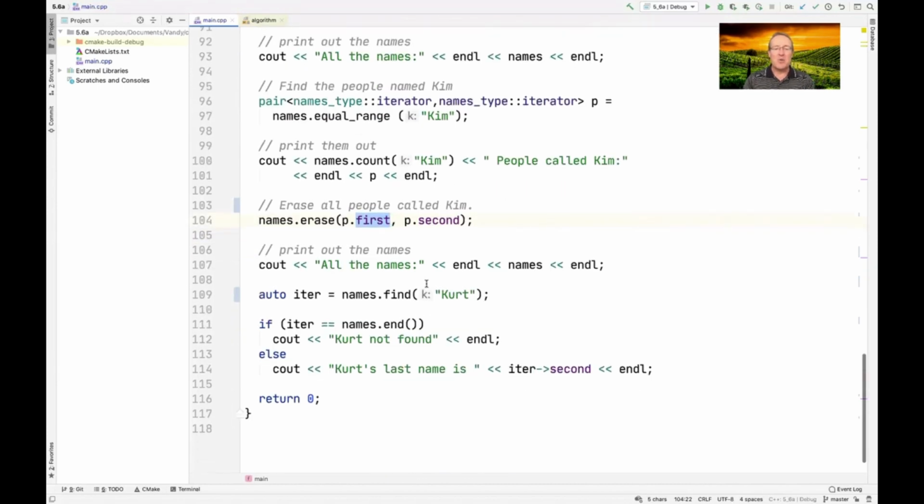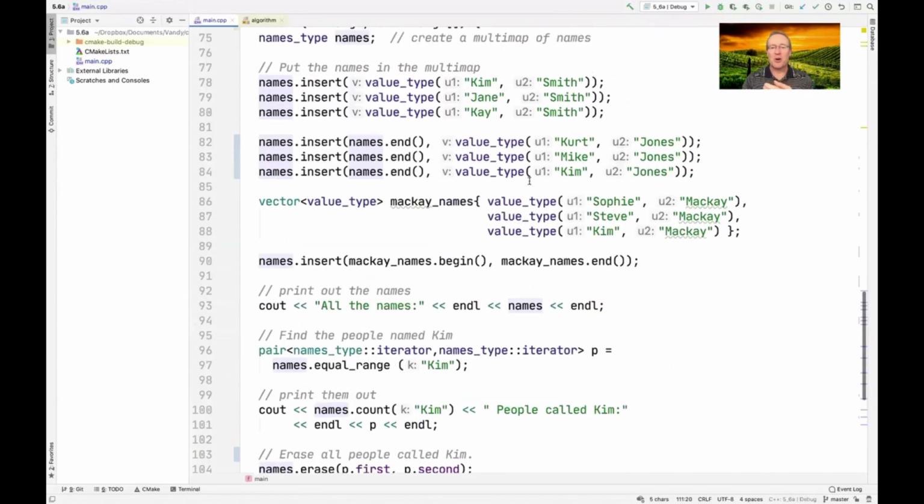And then the last thing we do is look for someone named Kurt. If we don't find Kurt, we say Kurt's not found. But of course, we have a Kurt, because we put a Kurt in somewhere up here, Kurt Jones.